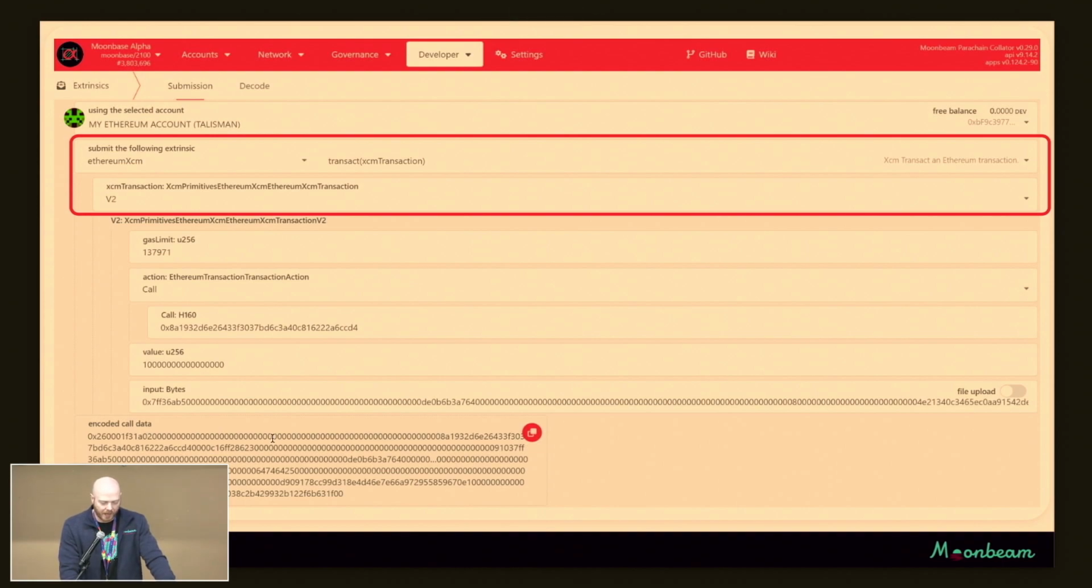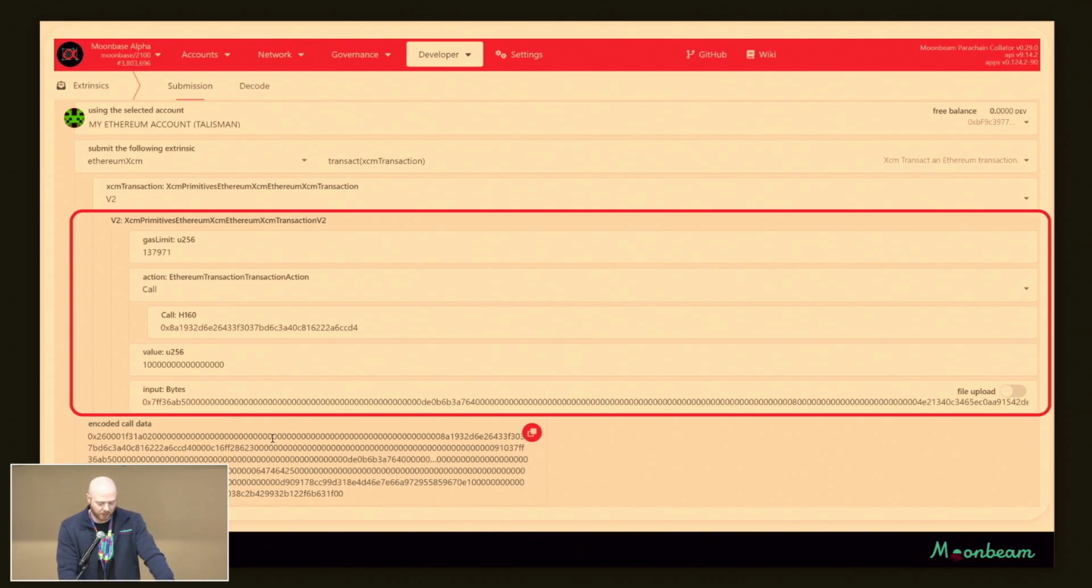So what we have is we're requesting a call to the pallet Ethereum XCM, and we want to invoke its Transact call. A pallet is in a lot of ways like a smart contract, where it is addressable and it has functions that you can call. And so we're setting up a Transact call here, and here are the parameters that we're going to send to it. These look a lot like an Ethereum transaction. We've got a gas limit, we've got an action, which is a call as opposed to a create, as well as a value. And then finally, our input is the low-level EVM call data that we just looked at before.